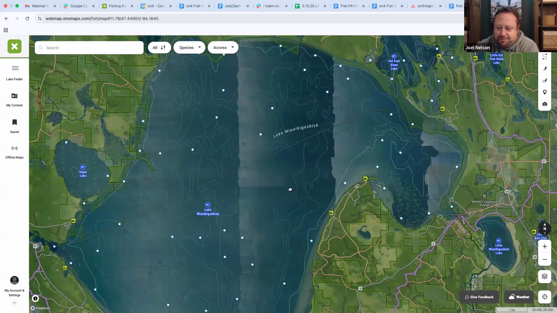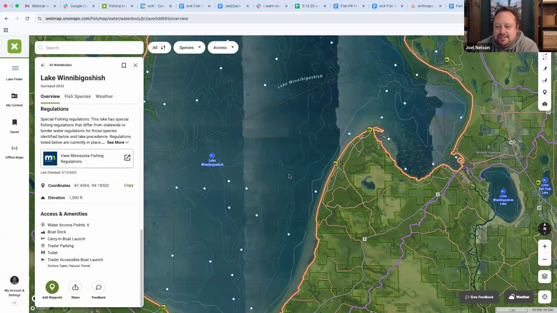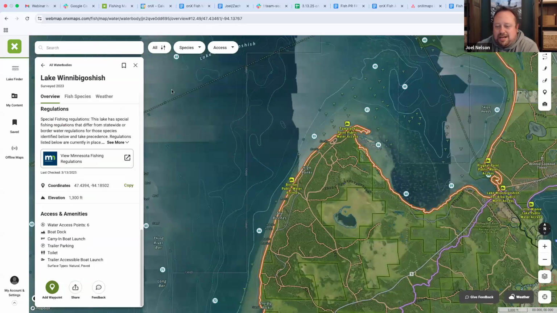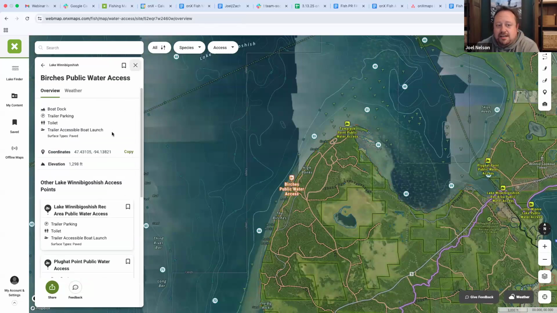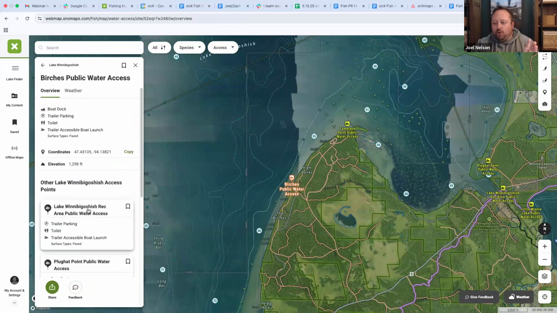And as you probably noticed, when you click on the lake, you get some of the information related to accesses and amenities. All of these small yellow icons here indicate a public access. And you can click on those individual public accesses and get a lot of information on that access individually. So we'll talk a little bit more about that when we talk about navigating to these places.